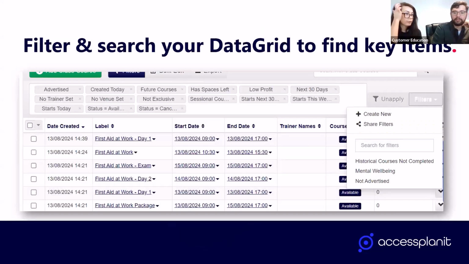So let's look at the filters bar for a class courses data grid. The filters bar contains your commonly used filters. Your own filters bar will likely contain very different filters to these, though there may be some overlap. In this example, there are no filters applied, and you can tell this because they are all grey, a bit like my hair.